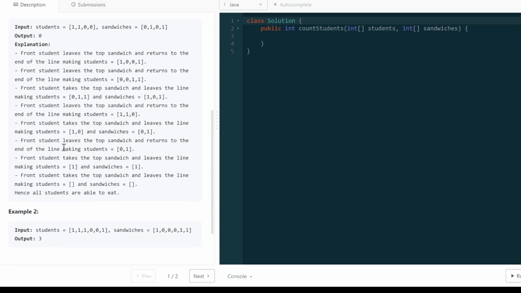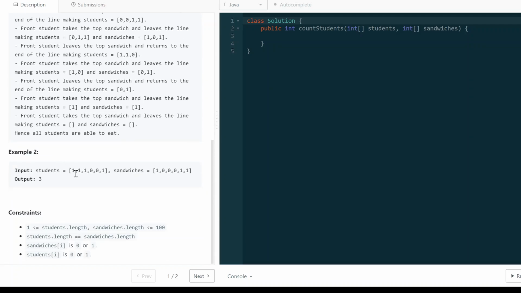So there might be an infinite loop, right? If the top of the sandwich is something different and all the students want something different, they will keep going right, left, right, they keep going to the back and back and back in the hope that they might get the sandwich. So yeah, I think that's the problem.